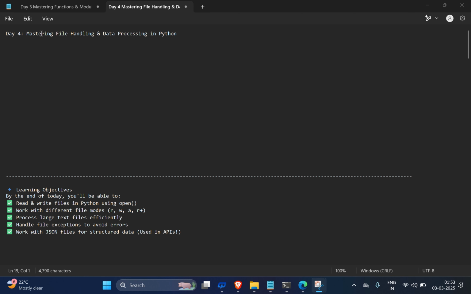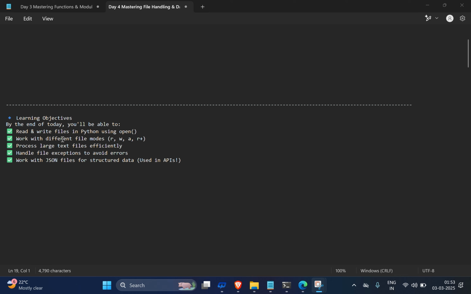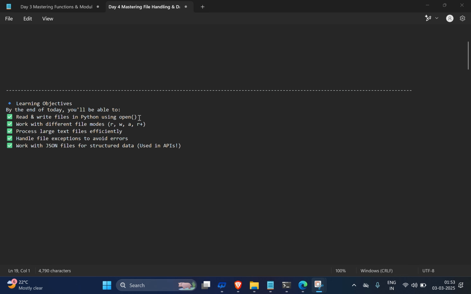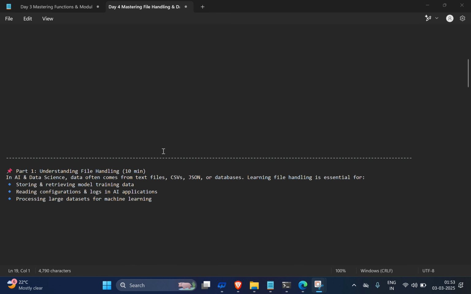What we'll be studying today is mastering file handling and data processing in Python. So the objective of today is to read and write files in Python using open, work with different file modes R, W, A, R+, process large text files efficiently, handle file exceptions to avoid errors, and work with JSON files for structured data. So without wasting any time, let's begin day 4 of the challenge.